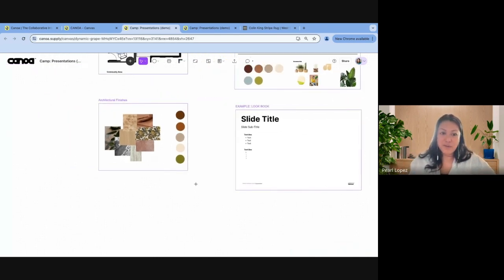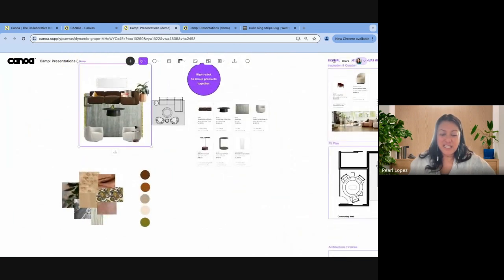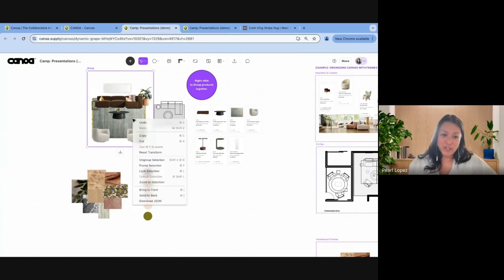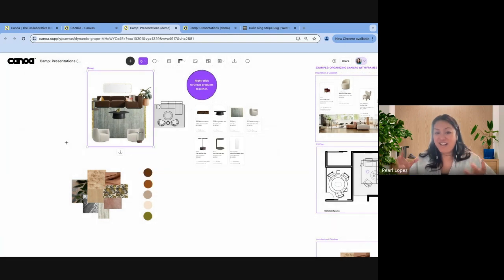So for example, this vignette that I created, I just want to take this and I want to put this into a presentation. Instead of building my presentation in Canoa, I can export it as a PNG or a JPEG, and I'll have this vignette that I can put into my presentation program.